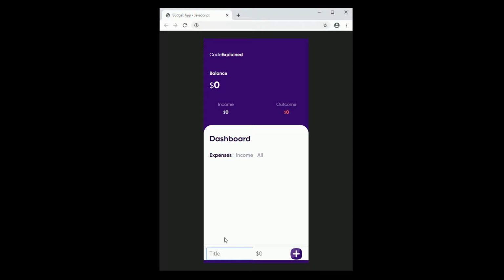Let's try that. I'm going to add the title, rent, for example, say 1000. If I click on the add button here, now we can see that we added the entry to our list, we updated the outcome and the balance, and also a chart. This chart here is going to make it easy for our user to compare the income and the outcome.